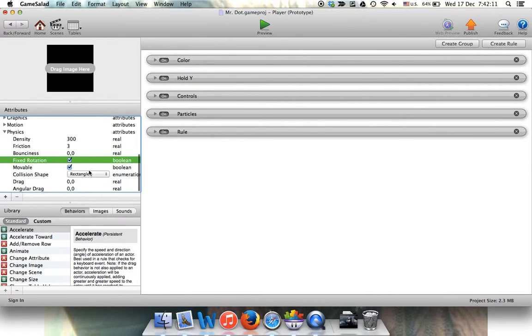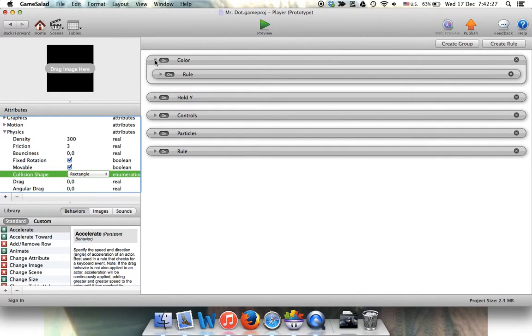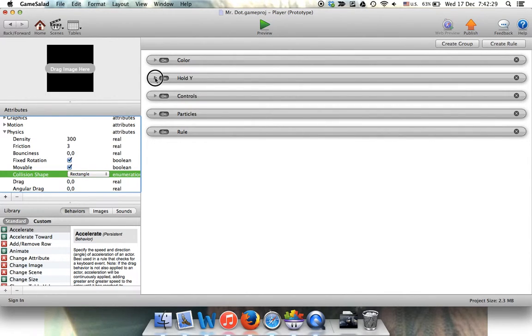Okay, and then later on when we add the circle, the dot, Mr. Dot, they are our main player. We want to change this to circle, but for now we'll leave it a rectangle to clarify. All right, we are going to ignore this rule because this is for another thing.